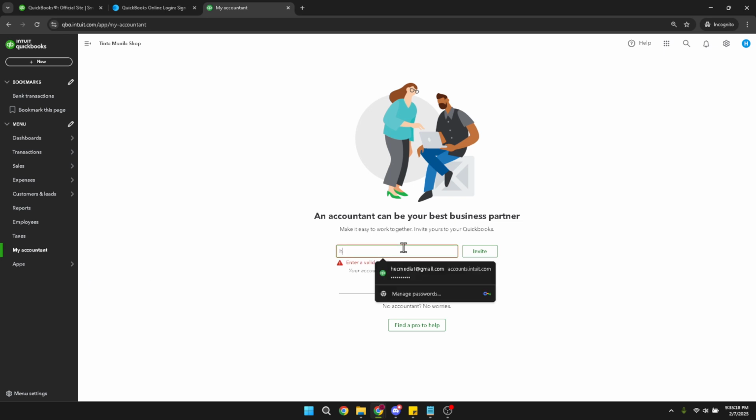Next up, you need to provide your accountant's email address. There's a designated field for this purpose. Enter the correct email address of your accountant here. This address is crucial as it's the means by which you'll send them an invite to collaborate on your QuickBooks account. Once you've entered your accountant's email address, you'll see an invite button nearby.